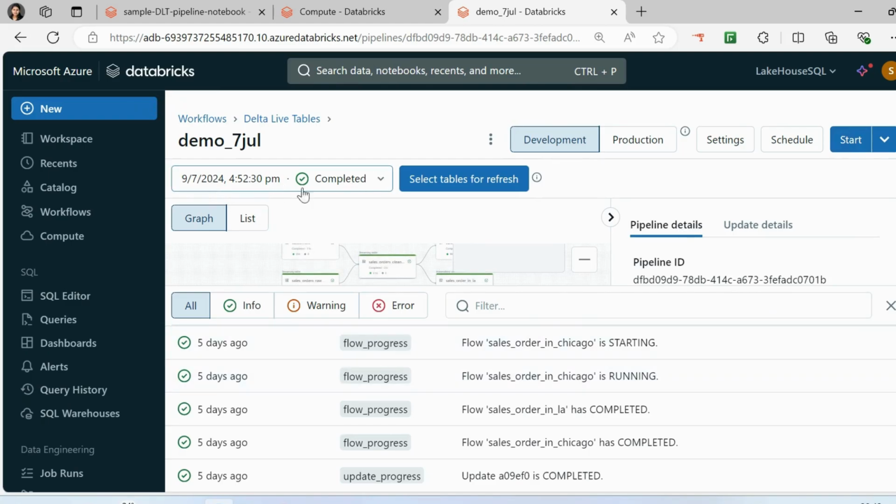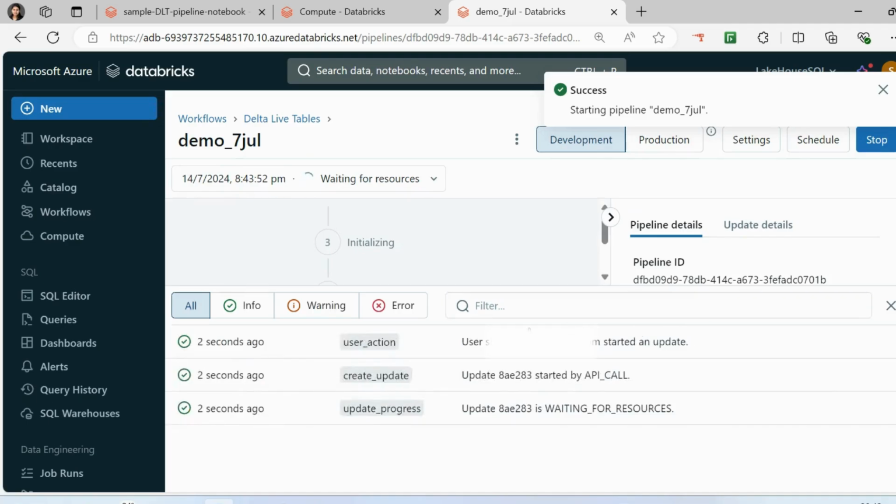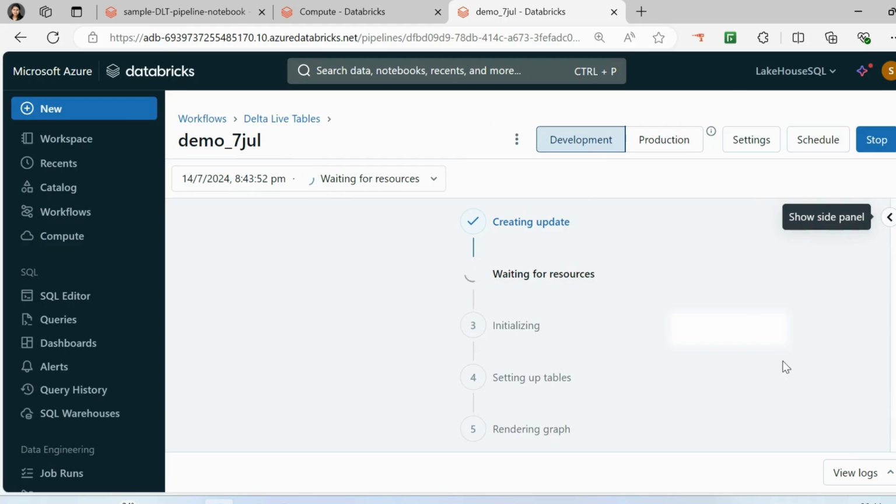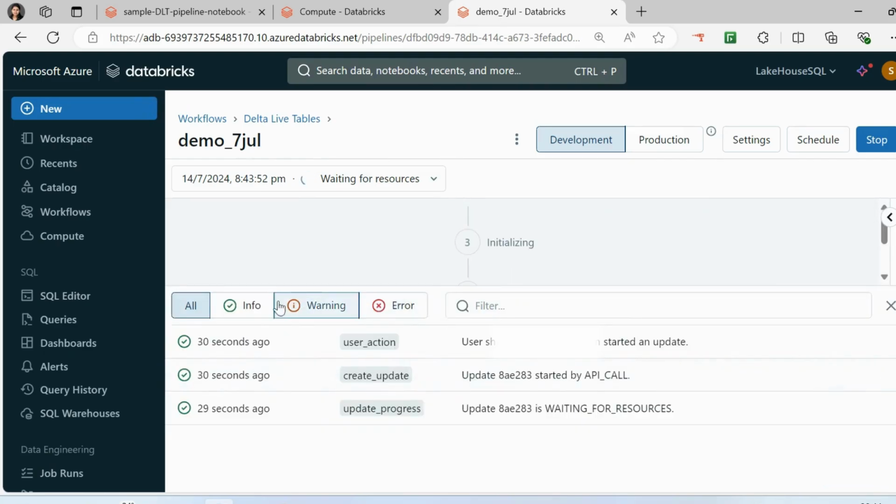So here I can click on full refresh, validate, or start, right? Let me click on start. If my cluster is on, then it will start the process. It will first wait for the compute resources that you have, then it will initialize, set up all the tables, and render the graph. The graph that I showed you, it will actually show you that particular graph, and you can also view your logs from here.